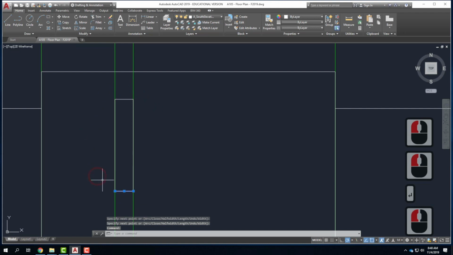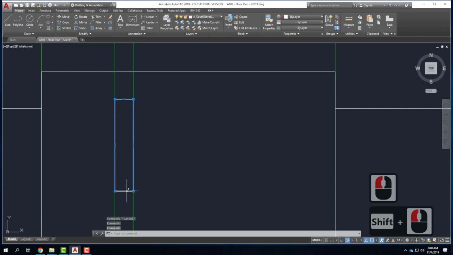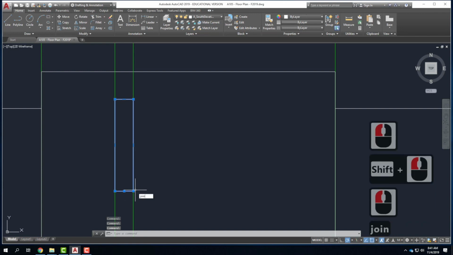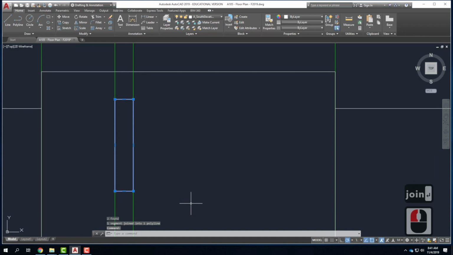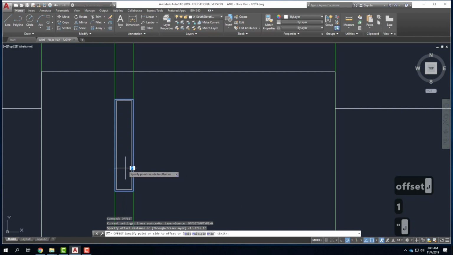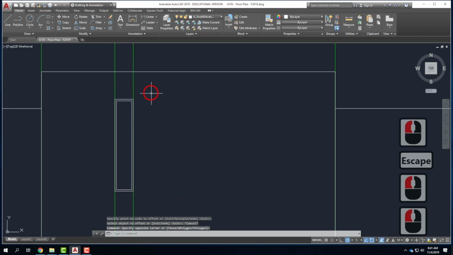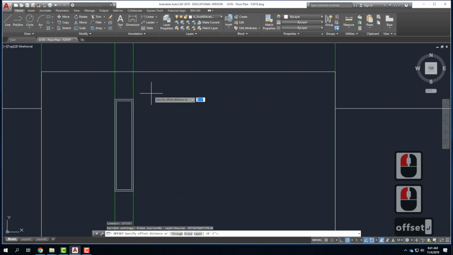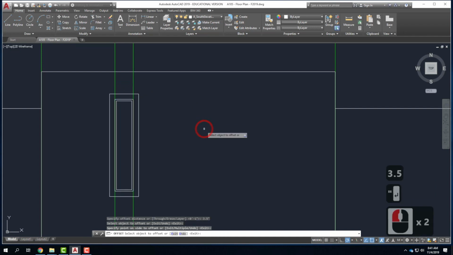Now typically windows have some detail in them. So let's take this, and I'm going to join them together. I have them both selected. I'll type join. There you go. Now they're a closed polyline. Then I'll do an offset of maybe, let's do 1 inch, so that I get a little frame around my window. And I might even want some trim around my window. So I could do offset again, and I could do that at maybe 3.5, which would be a 2x4 set of trim, something like that. So I'm just building out my window from there.